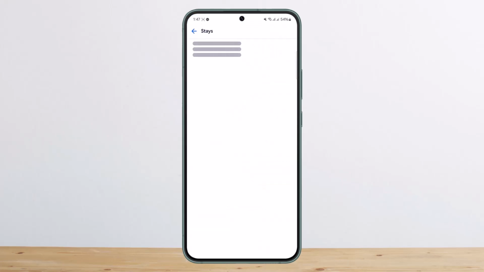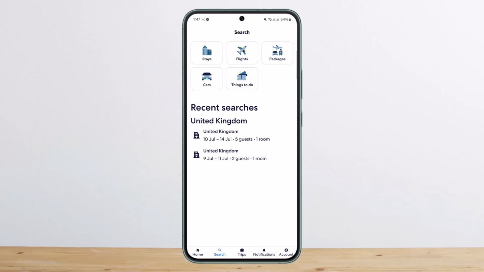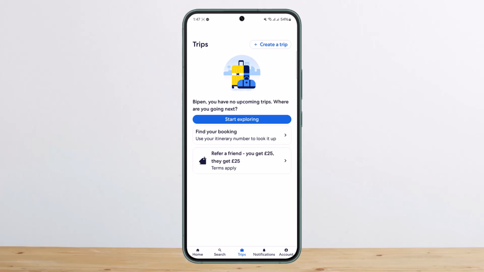Similarly, you can do so for the flight as well. You can tap on flight and search for it, and similar other ways. Now once you have booked it, if you head over to trips, you'll be able to find your trips. If not, you can search it using your itinerary number.